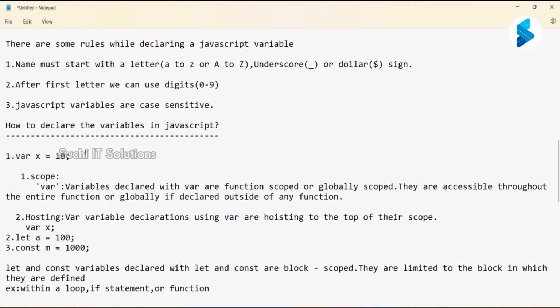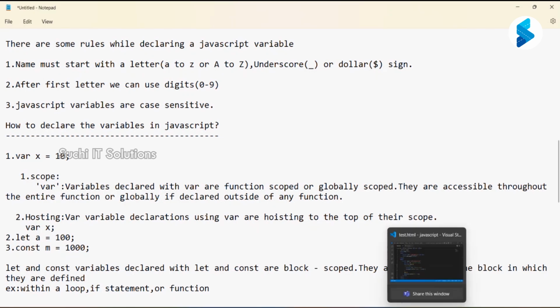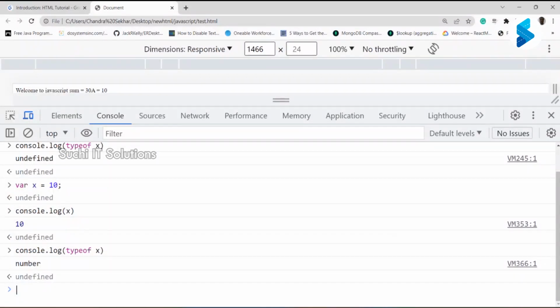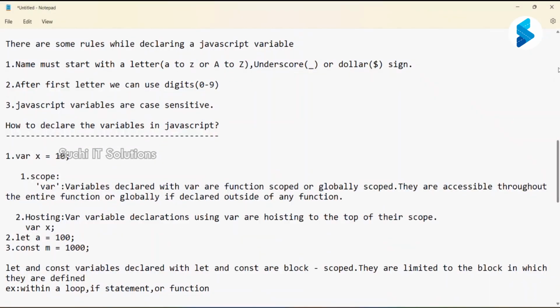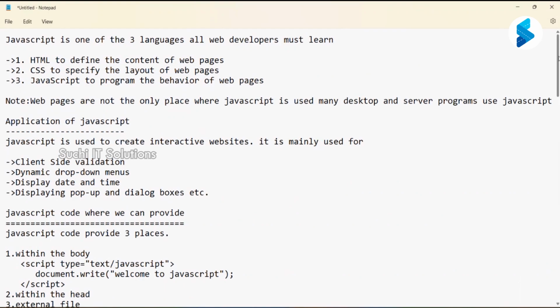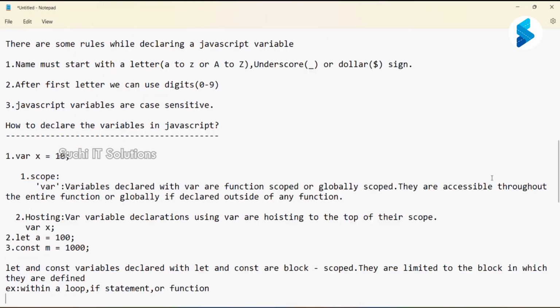So what we have learned today up to this point: we need to understand JavaScript, where to use it in three places, header, body, and external. Why do we need to learn JavaScript? It is used in designing interactive websites, for example client-side validation, dynamic drop-down menus, displaying date and time, and displaying pop-up or dialog boxes. That is the purpose. We have already observed how to use it in the three places.